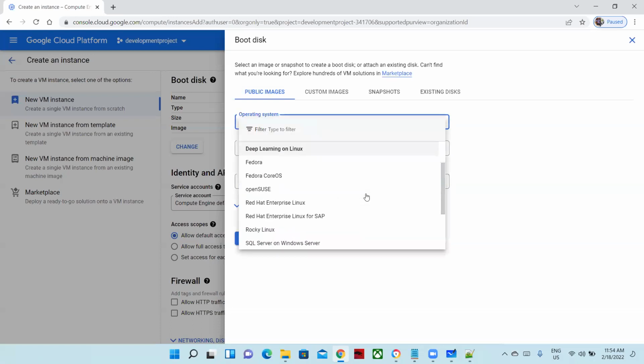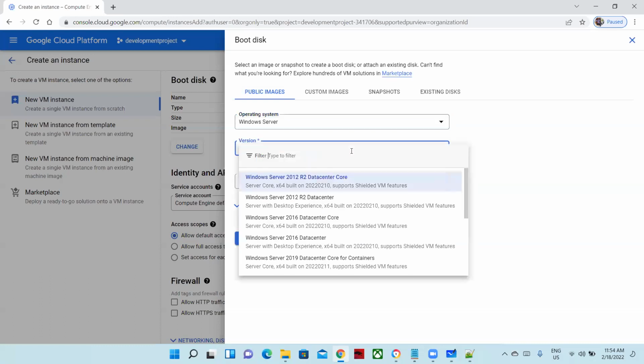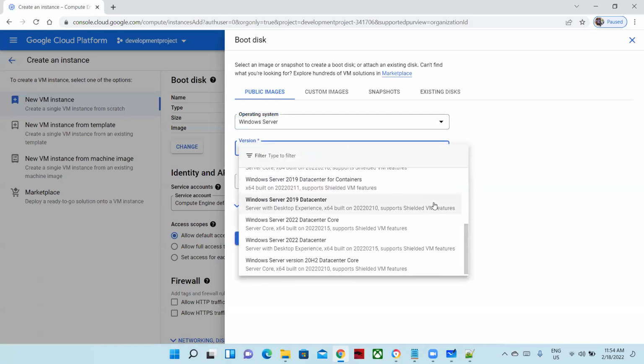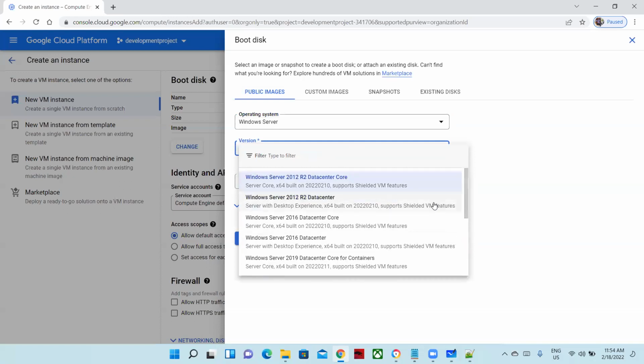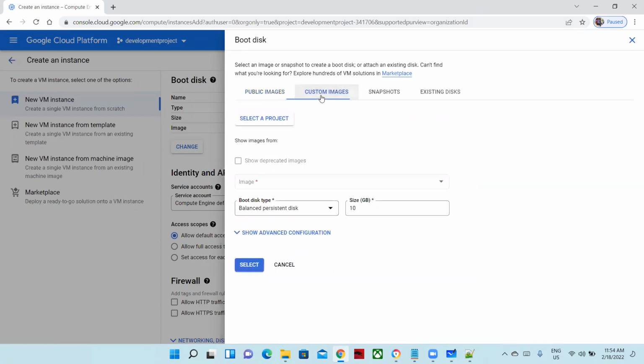Even if I take Windows Server, you don't see a Windows 11 operating system here, because this is the free tier. On top of that, Windows 7 is a license-based operating system, right? But the customer is expecting that. In live environments, we can use custom images.